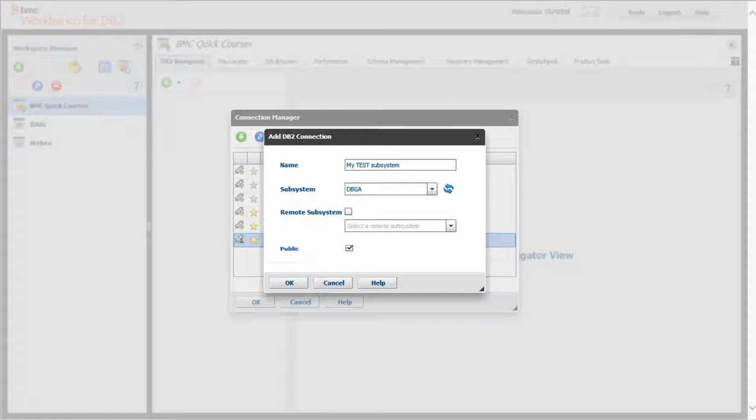If you are a super user, when you add a connection, you can make the connection public. This will allow any user to access this connection. If you want to make the connection public, click the public box. The super user can also see all connections.